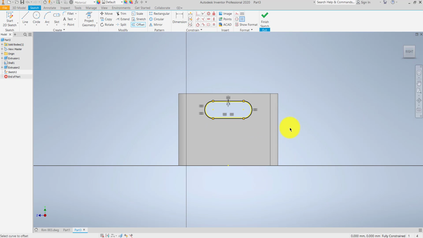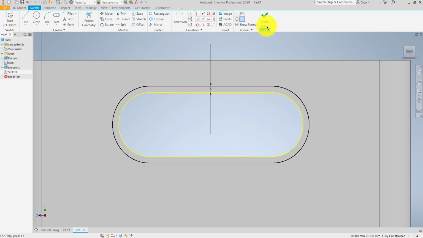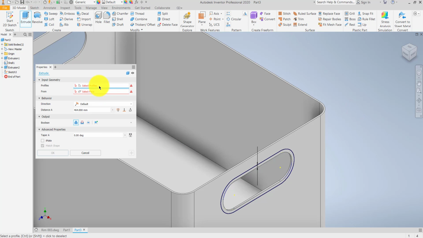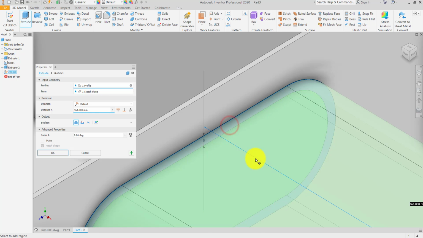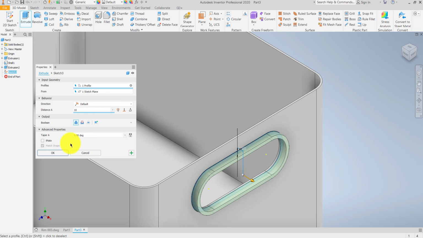Now if you are unhappy with that 2.5, it doesn't matter. Can you see there's the dimension? If you double click and change it to 5, that changes. Say okay, and then you could go and extrude. This time can you see the profile is still red, so the profile will not be the middle but this part only, and we don't want to go crazy, maybe 10 is good.